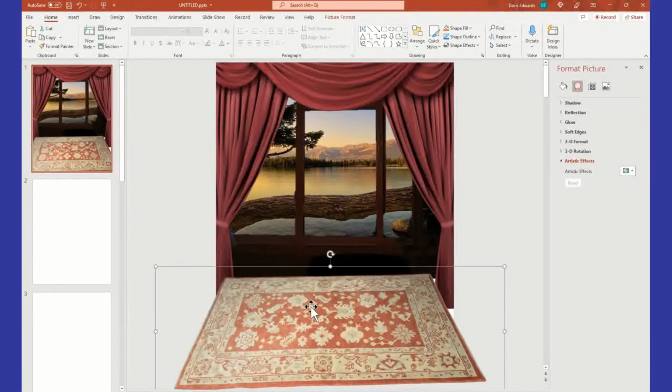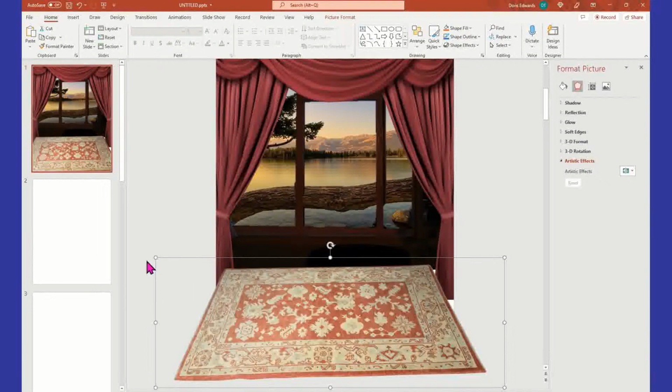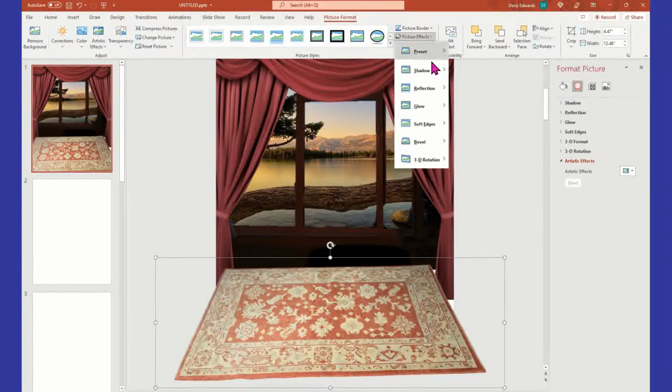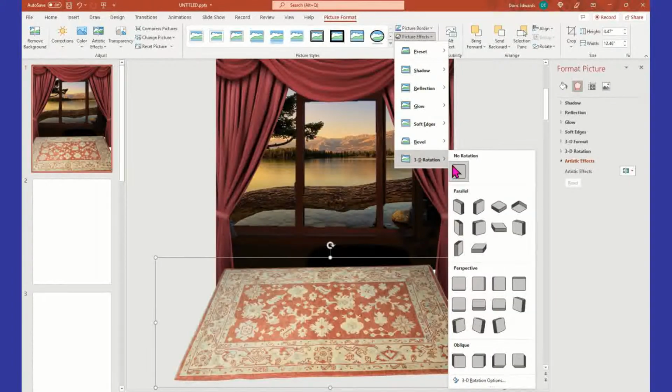All right, so you're just going to drag in the corners to make it bigger. But right now it looks like the carpet is kind of floating, and we want to push it downward so it looks like it's sitting nicely, so that when we put our chaise lounge, it fits perfectly. Okay, so make sure you click your carpet and we're going to select Picture Format, Picture Effects, 3D Rotation.